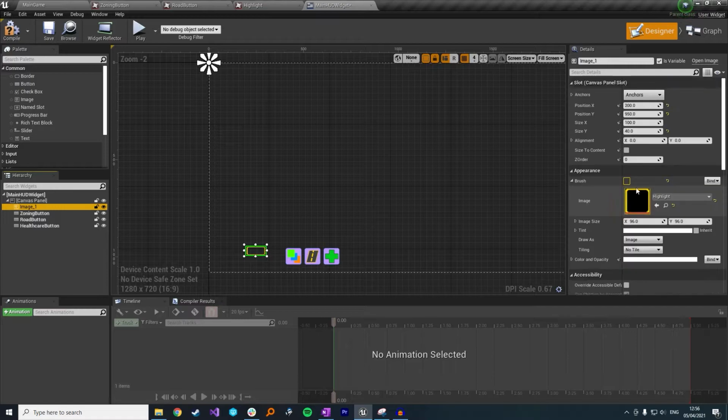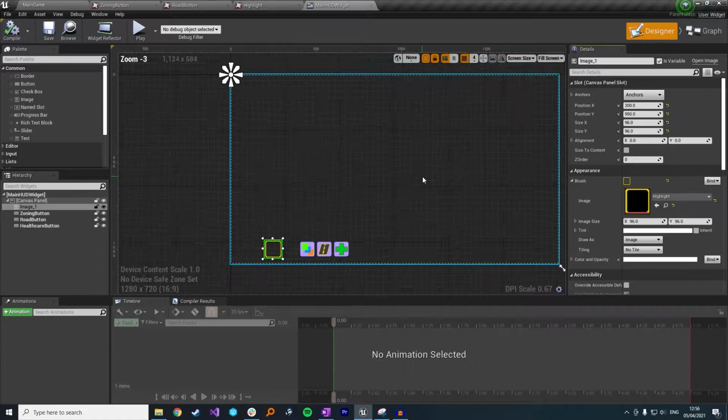I do actually need to change the size. I forgot to do that, so just make that 96 by 96 again. Oh, 96, there we go. And then once that's actually behind these buttons, you'll see that it makes a nice highlight. Okay, so now we need to actually add this to our main HUD.